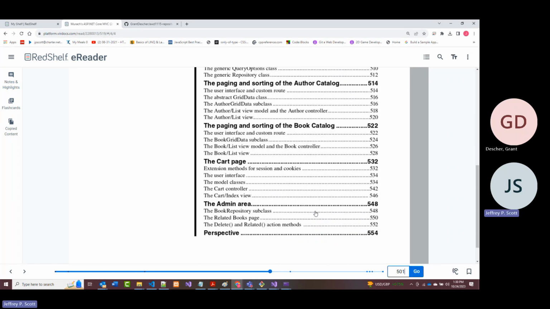So again, there's paging for the author, there's paging for the book, and then they go through the cart page. Now, is this a real working e-commerce application? The answer technically is no, because it doesn't keep track of how many books there currently are in stock. And we'll do some of that in the example that we're doing.